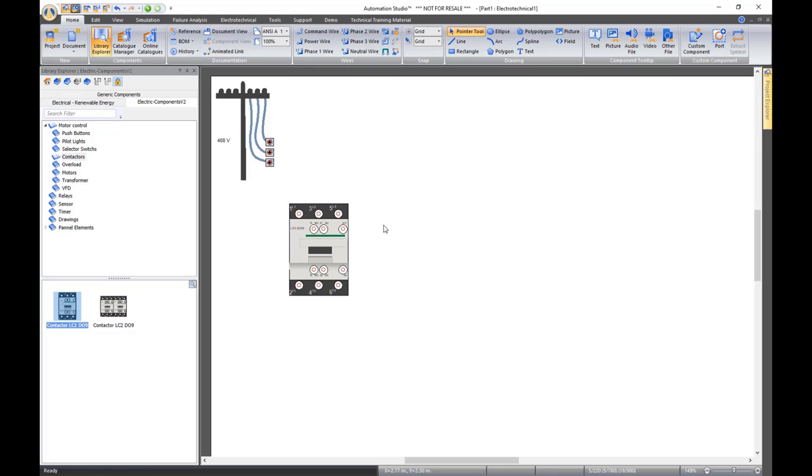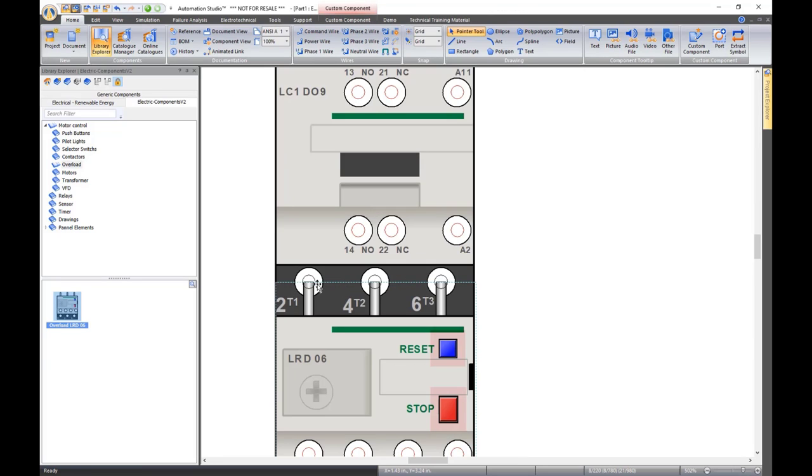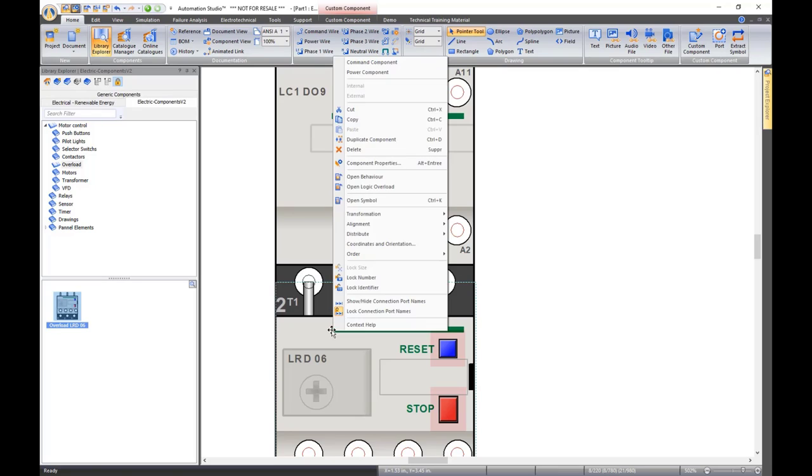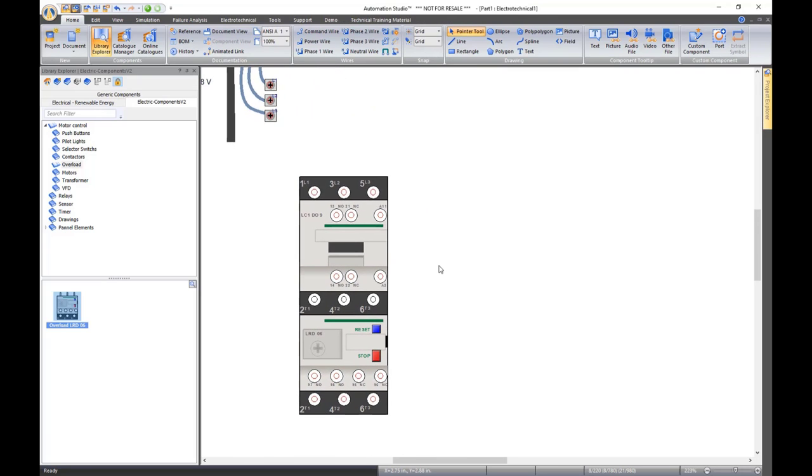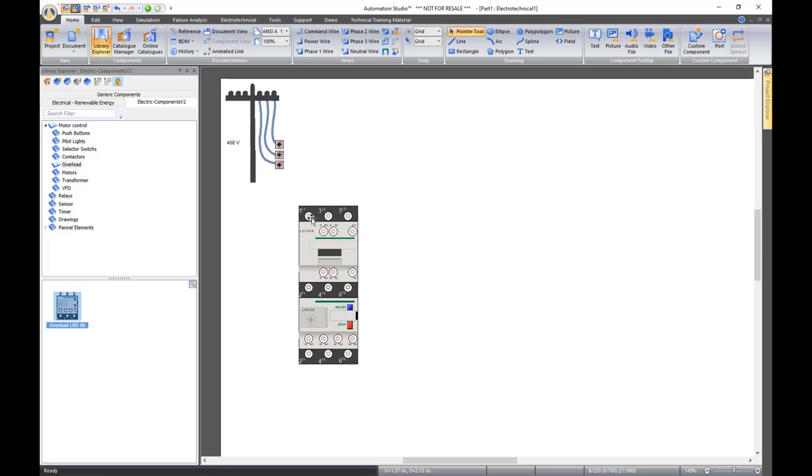And I also need to have an overload. So I'm going to go into overload here. Take this. You see that the dots will go over each other and the connection goes black. That means it's connected. So then I can just send this to back. Order, send to back, to be like this. So now it looks like it's only one unit. And I think when you buy these type of components, they can actually look like that once they're connected together.